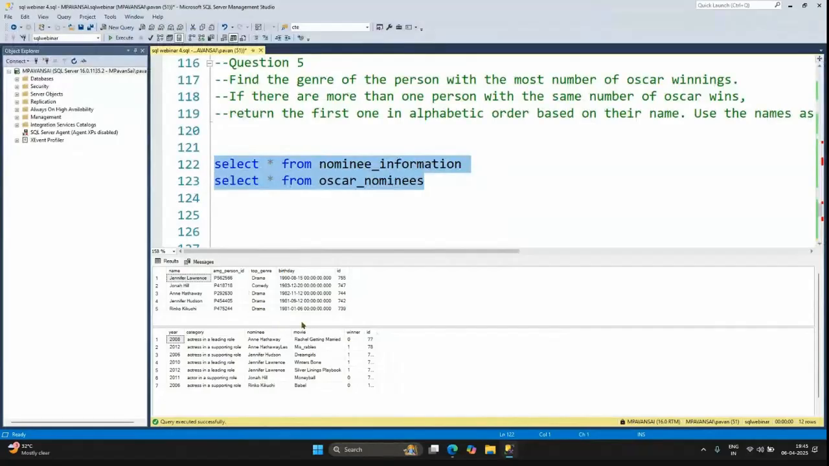So we have these respective columns. What do we need to find out? We need to find out the genre of the person with most of the Oscar winnings. So within the respective data, we have to find out the genre of the person with most of the Oscar winnings.